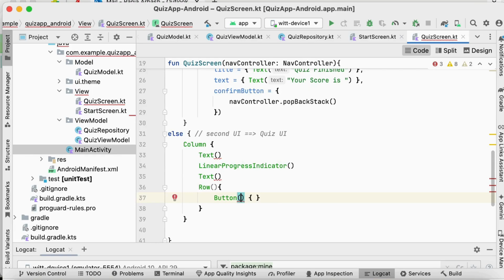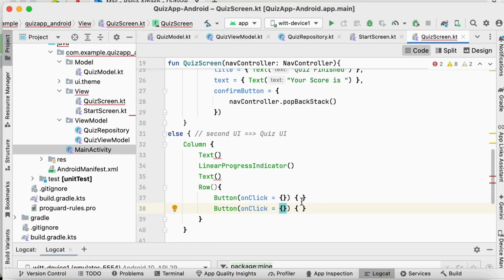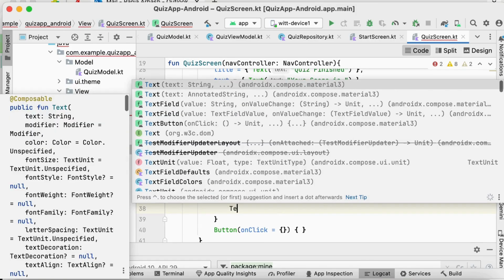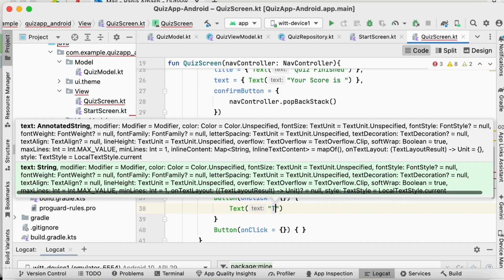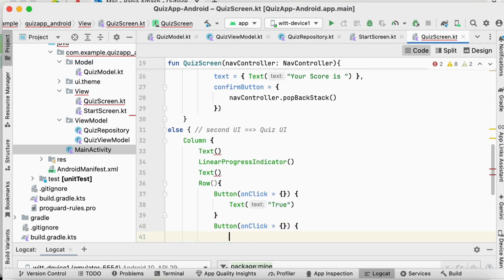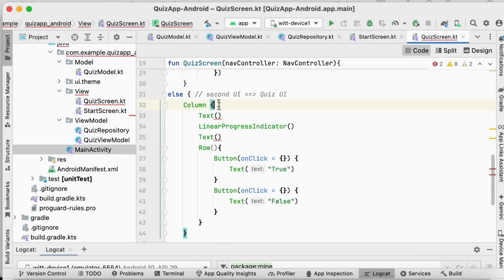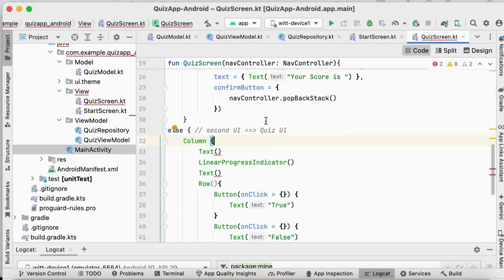like this. So I will add two buttons for true and false, and I will keep this on click empty for now, and same thing for this, on click empty. And here I will add one text to be true and another text here to be false. So this is the main structure for this user interface. Move on with the design for my quiz composable.